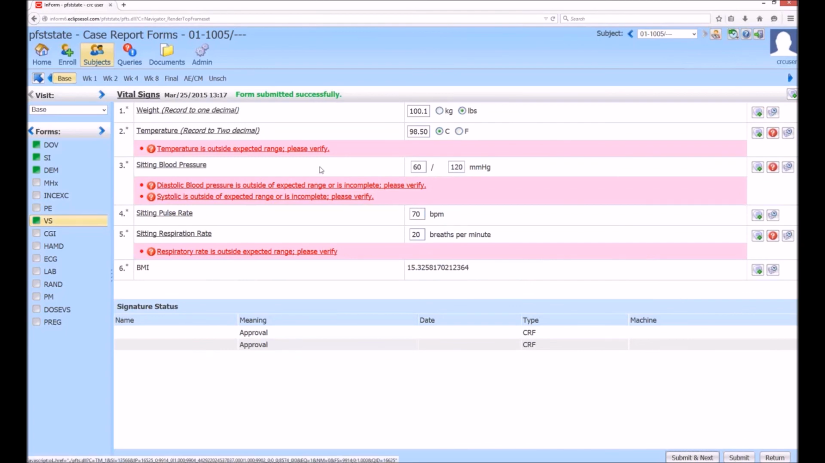And we're going to see we get a lot of automated queries. So here we see that the range is outside of expected value. Of course, I selected Celsius by mistake instead of Fahrenheit. We can also see my systolic and diastolic are both out of range as I put them in backwards. And my respiratory rate is just a little bit high, out of range as well. We can also see our BMI was calculated, and that's calculated using the height from our demographics form as well as the weight from this form. So InForm also has the ability to do cross-form edit checks and cross-form data mapping, as well as using data from different forms to do calculations.